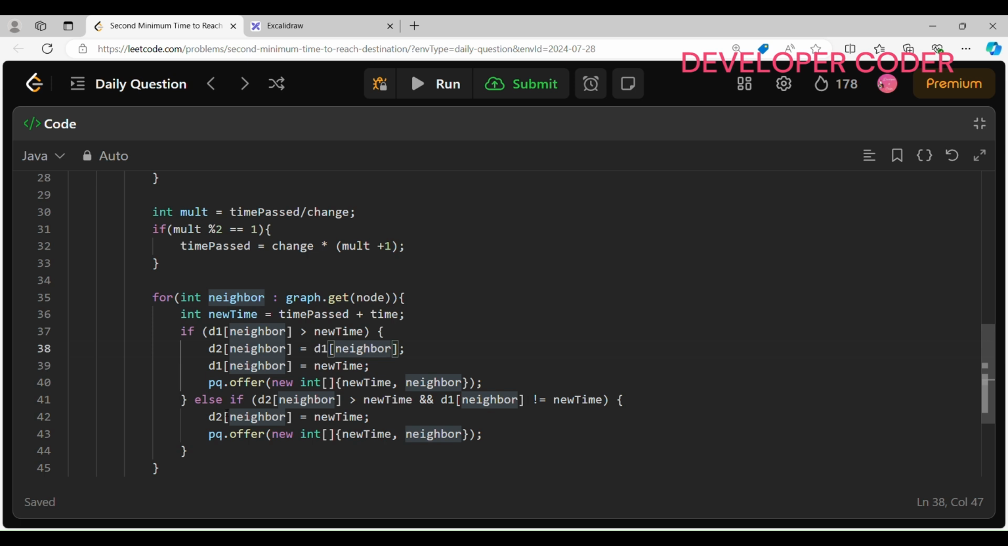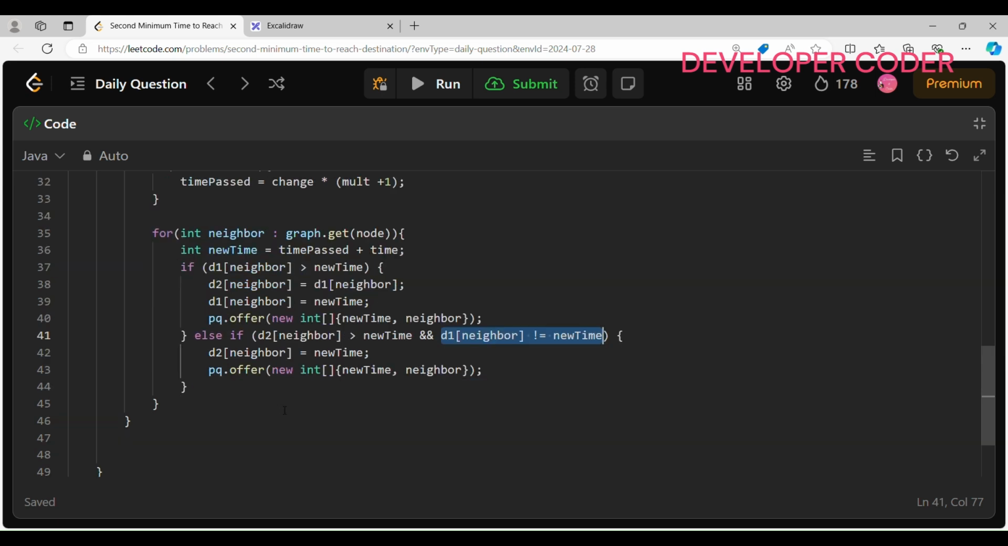And if this condition is not satisfied, then I am going to check if d2 of neighbor is greater than my new time and d1 of neighbor is not equal to my new time. Then my d2 of neighbor is going to become my new time, and here I have to add pq dot offer. That's it. Now in the end, once this is done, I have to simply return -1. That's it, my code is done.